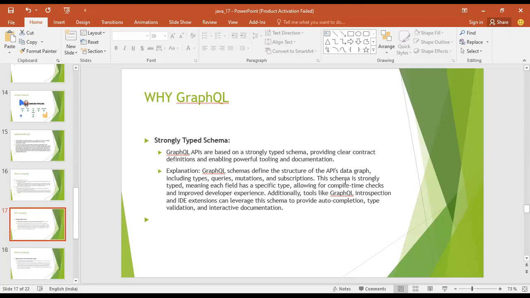So the schema is strongly typed, meaning each field has a specific type, correct? Allowing for compile time checks and improving the developer experience, basically, right? So additionally, tools like GraphQL introspection and IDE extensions can leverage the schema.